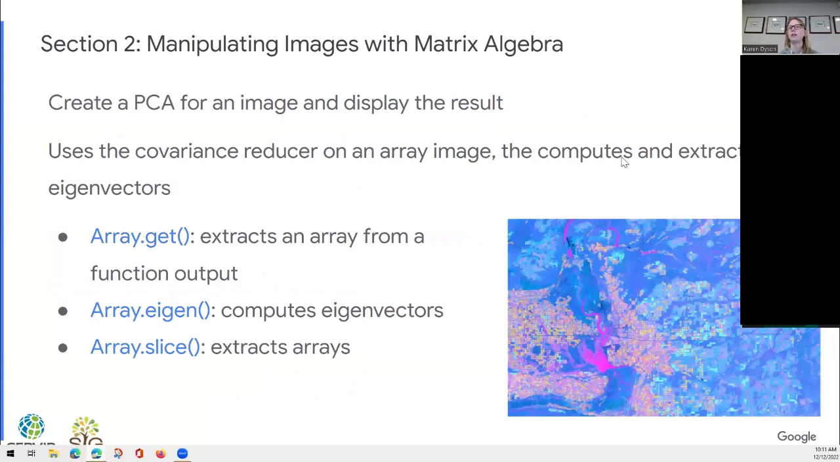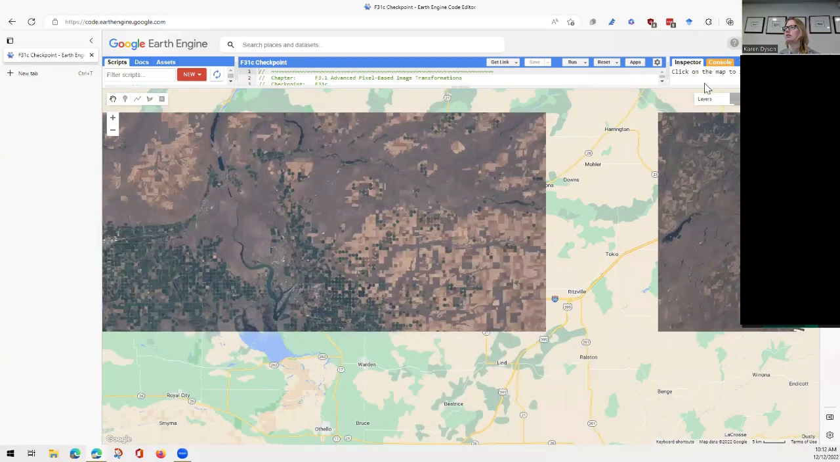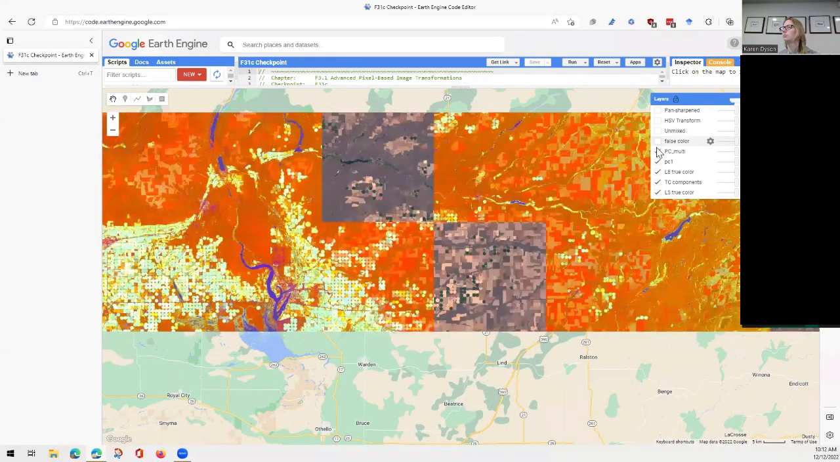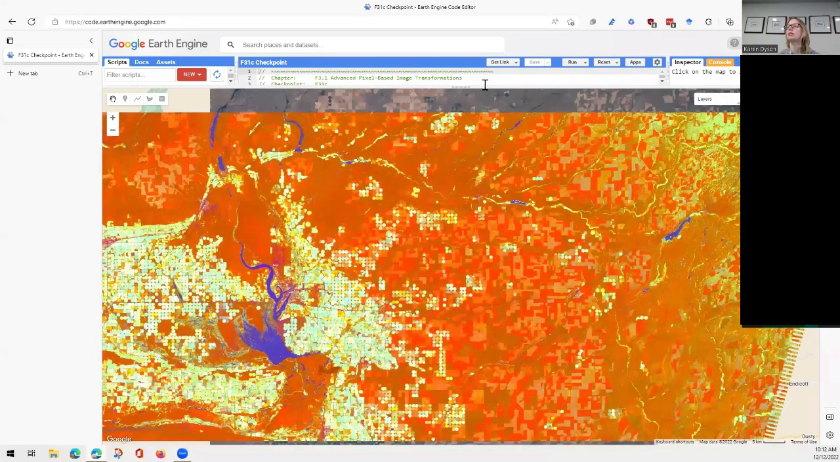So the second example that we'll do will be to create PCA for an image and display the result. But I think what I'm going to do actually is run through the example of the tasseled cap transformation, and then we'll do the PCA. But since it's all one section, I'm just going to keep recording, and then we'll ask questions at the end. So I'm going to go ahead and run this F3.1 checkpoint, and then just turn off the pieces we don't need yet.